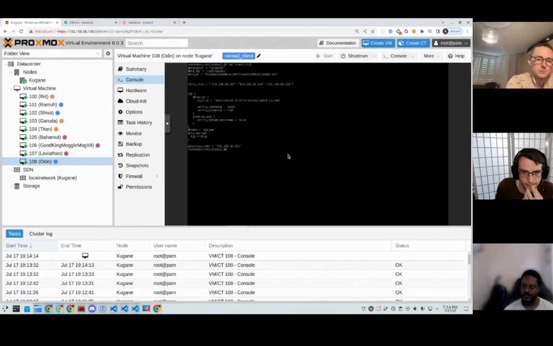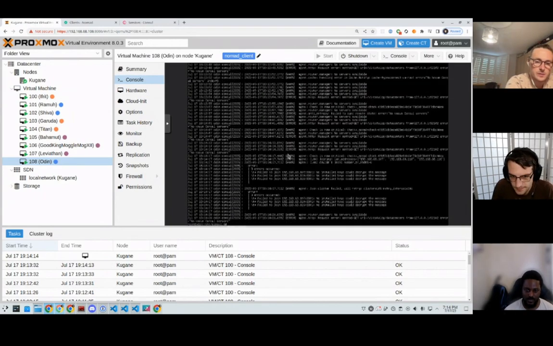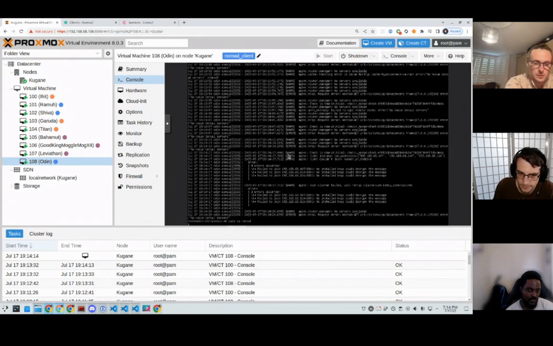Trying to think if there's a good way of debugging this. You could try and execute the command as the console user. If you're running this as a console user, sometimes it gives you more verbose output, most of the time. That's a good idea.